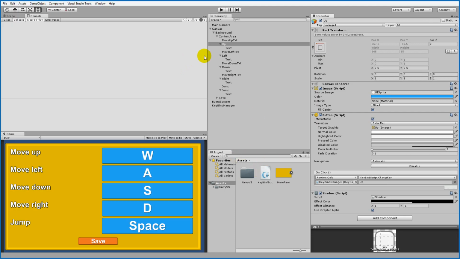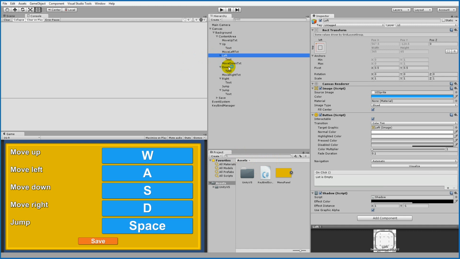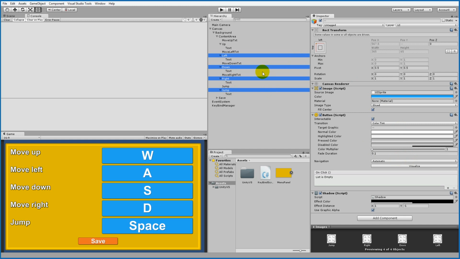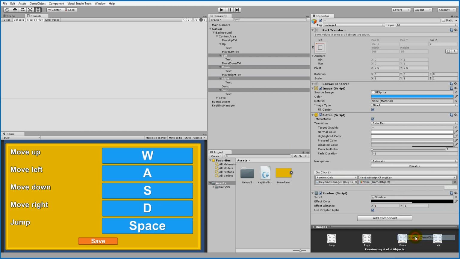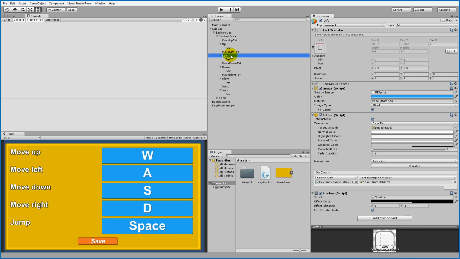Yeah, we need to do the same for the others. So simply just, I think we can maybe select more at the same time. Yeah, left, down, right, jump, click plus, and then drag the keybind manager. Yeah, select function, keybind script, and then select the ChangeKey. But then you need to select them individually and drag themselves onto all these, and right, and jump. Okay.